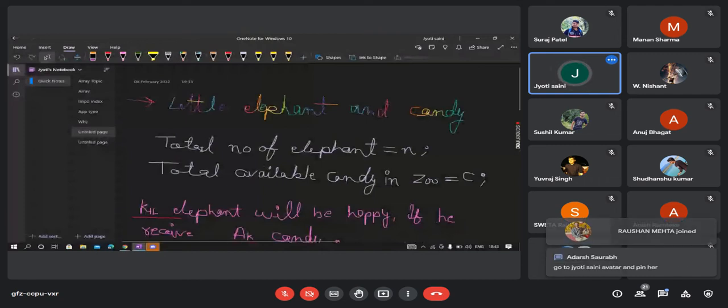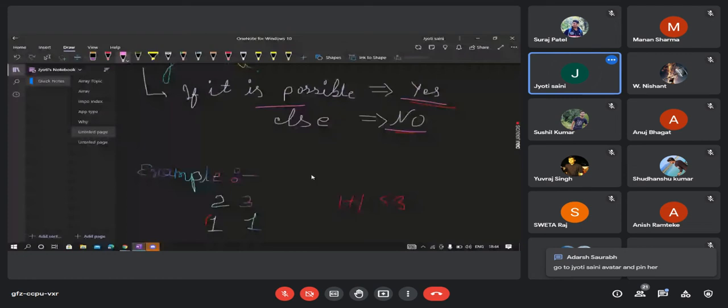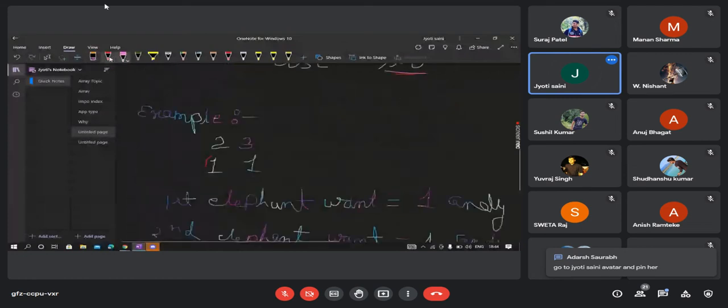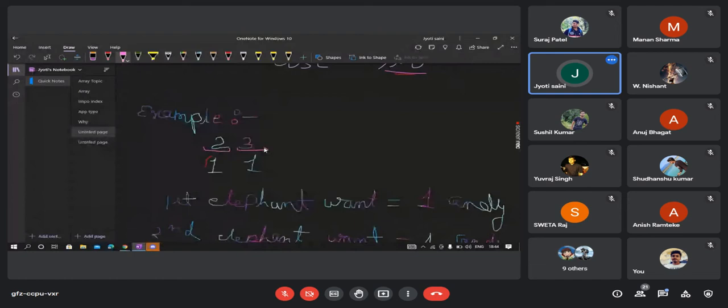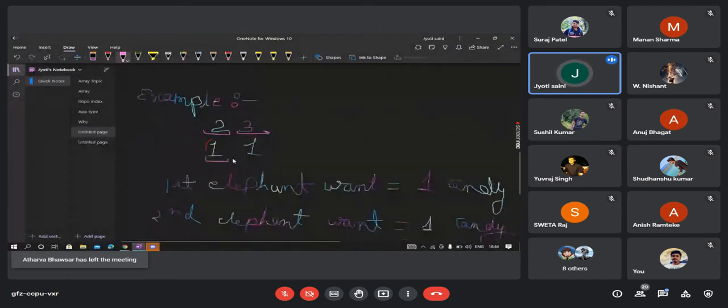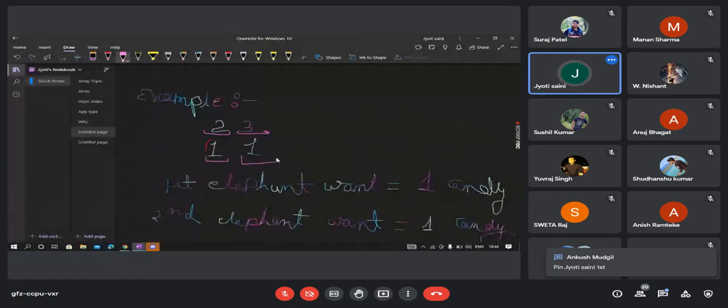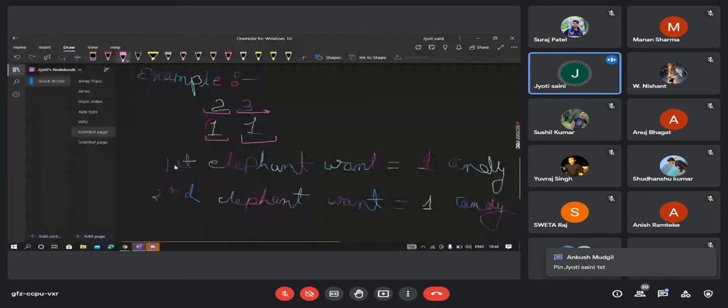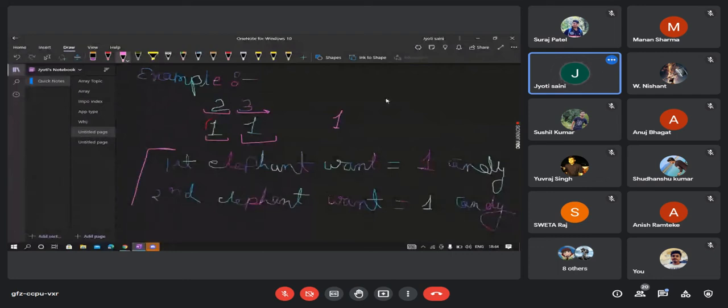Let's take one example. There are two elephants and three available candies in the zoo, and the first elephant wants one candy, and the second elephant also wants one candy. If the first elephant receives one candy and the second elephant also receives one candy, then both elephants will be happy. So it is possible to make all the elephants happy, so we will print yes.